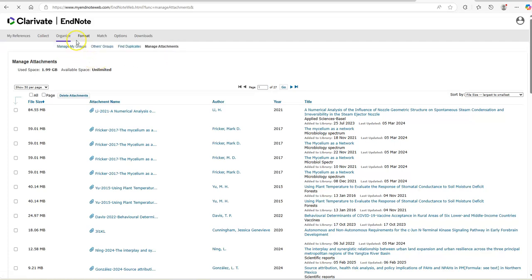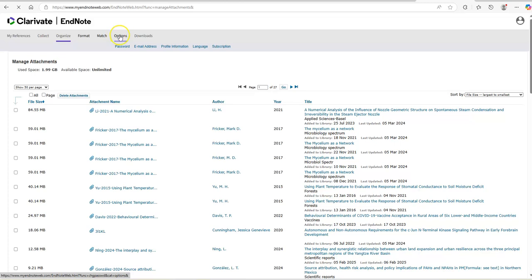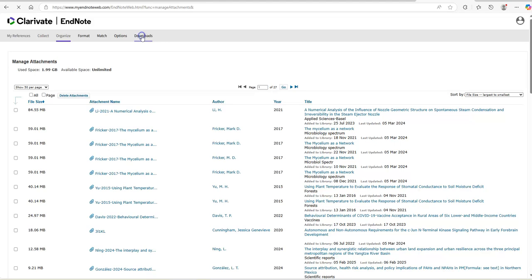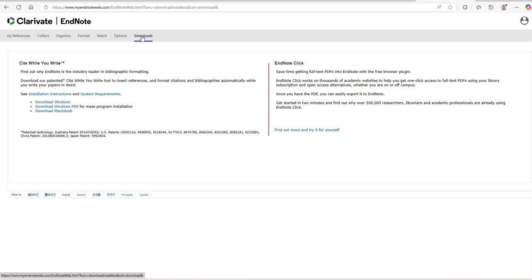Now, just moving across here, there's a match option. That's more if you wanted to find a journal to publish your papers in. You click that and put in the abstract and it'll suggest options. The options bit then is housekeeping stuff, password, email, and so on. And then downloads, it's just the last little one there. What that will actually do is allow you to download the Cite While You Write tool for Windows or for Mac, or another tool called EndNote Click. The Cite While You Write tool is the one that sits in your Word document, which I'm going to show you in a minute. And EndNote Click is a little capture tool that sits in your browser. As you see a reference you like, you click on it, it'll capture it for you.